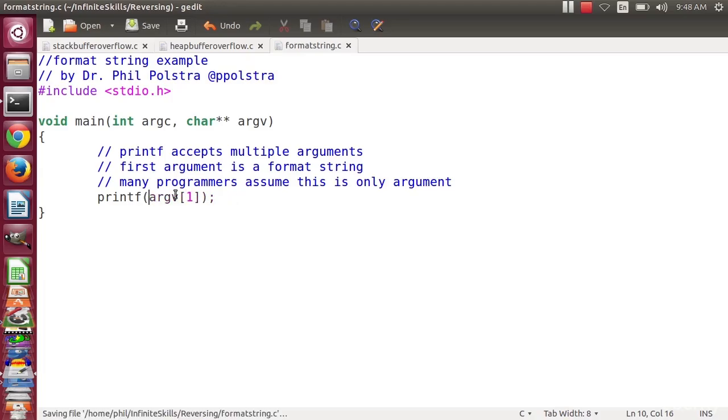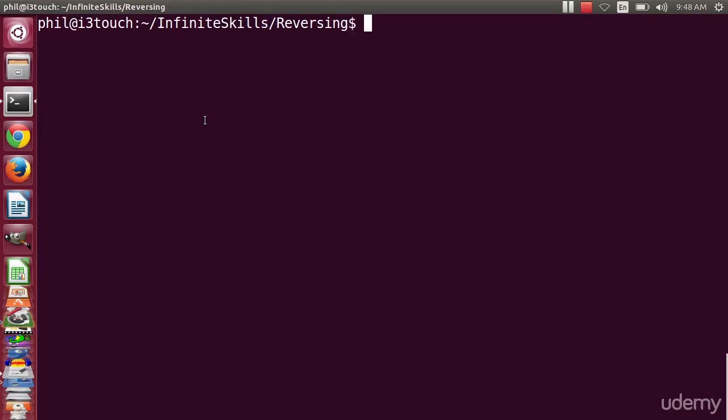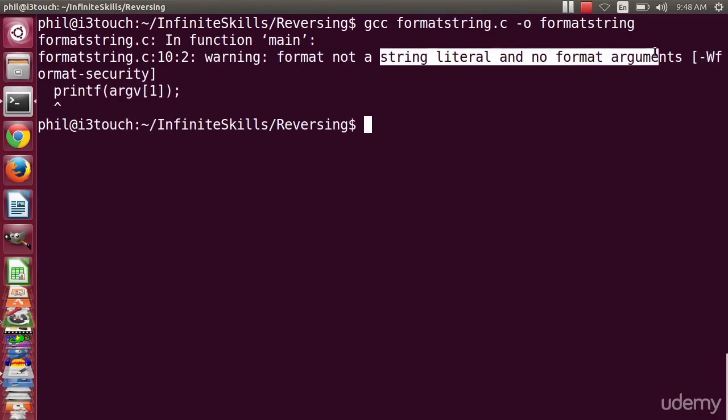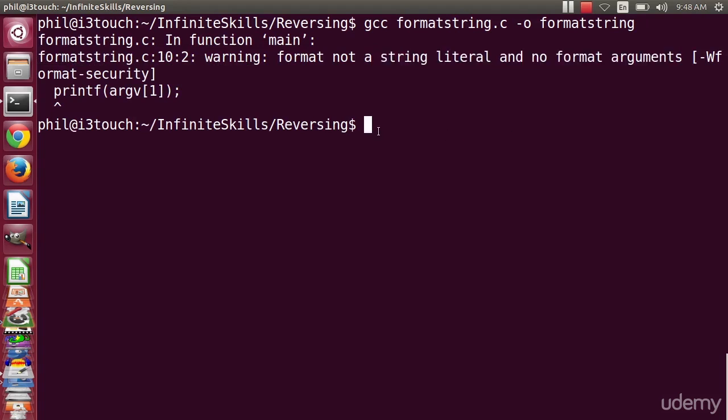All right, so once again, we will compile this program. So we'll go to our terminal, say GCC, and we will give it format string.c and an output of format string. Now you'll notice something. It tells me format string not a string literal, and no format arguments. And it tells me how to turn off this warning.